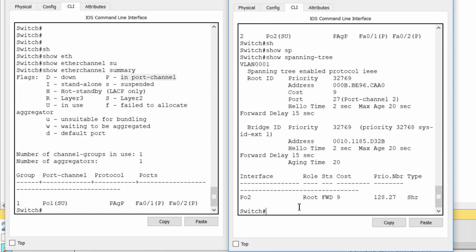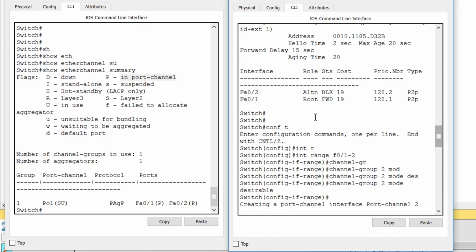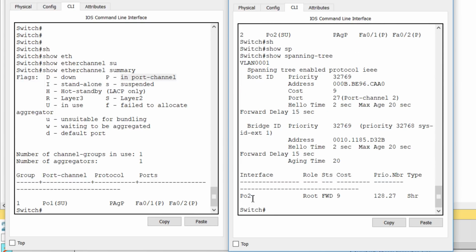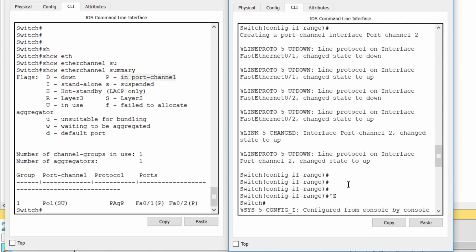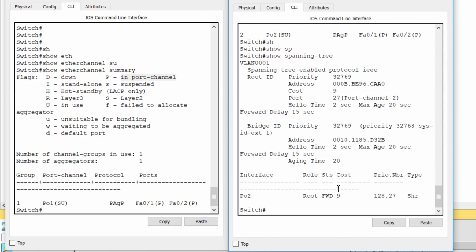We could look at spanning tree, show spanning tree. Now earlier, if you looked here, you would see that spanning tree was looking at those interfaces individually, but now since it's a port channel, it is going to look at that as one logical interface, right? Even the cost has changed. Here the cost was 19, so as the speed increases, the cost will go down, and since the speed has increased, that cost has also reduced, right?